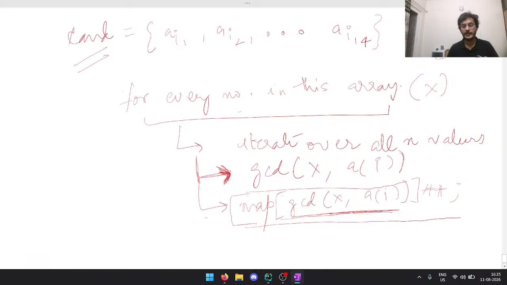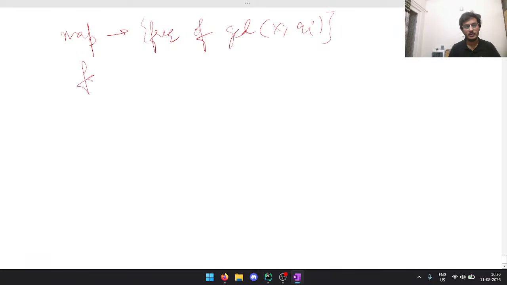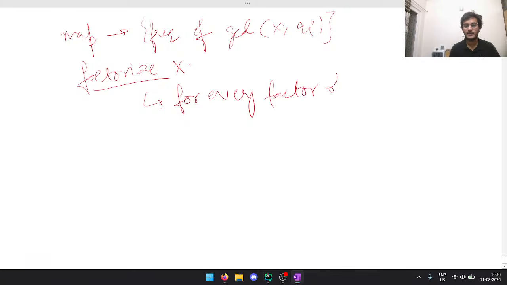Now that we have this map, which basically stores the frequency of GCD of x comma a_i, what I can do is factorize x, and for every factor of x, I'll iterate on this map.